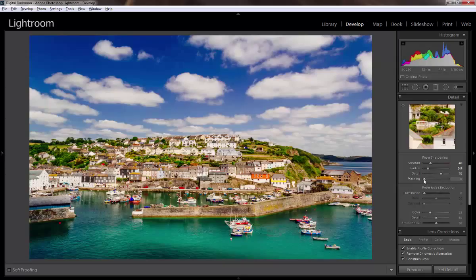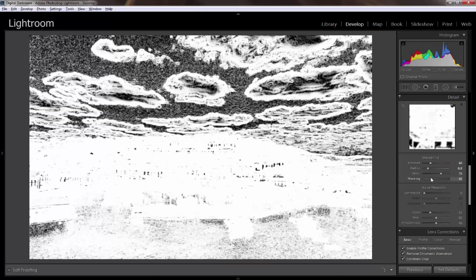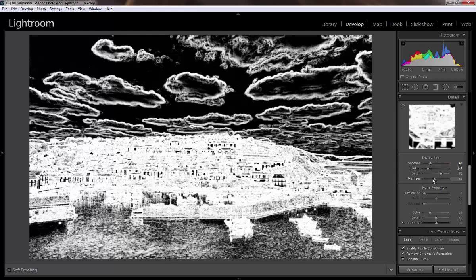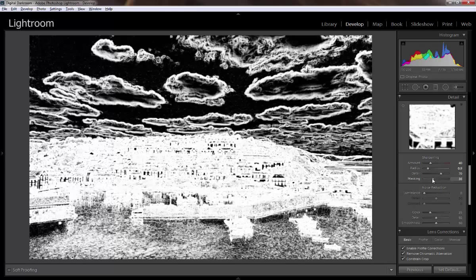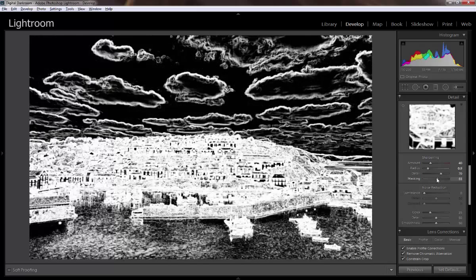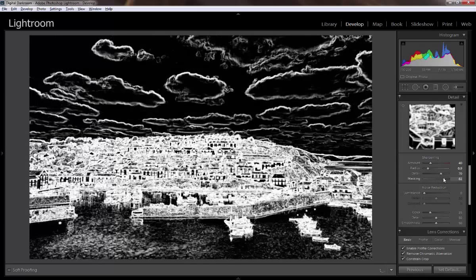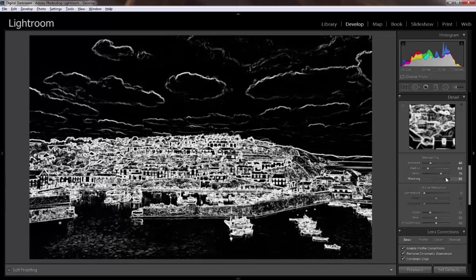will be sharpened. So the best way to see masking is once again press Alt as you move the slider, and on your screen you'll get this whole sort of black and white. And everything which is white is really an edge, and this is what is going to be sharpened. And as you move it up, you can see less and less areas are going to be sharpened.